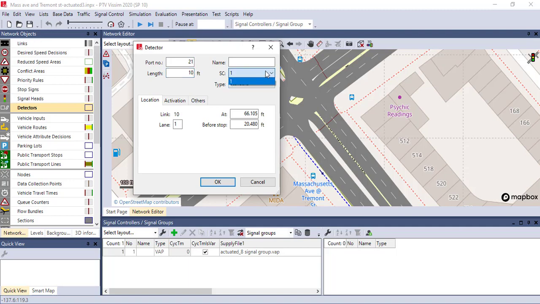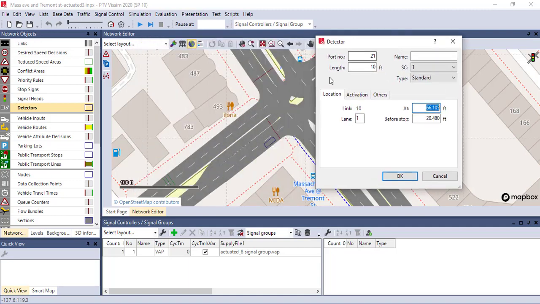If we have more than one intersection or signal control, we have to choose the signal control. And the other important thing is the location of the detector. The first number refers to the location of the start of the detector on the link. For example, here our link is from west to east, and 66.105 is the position of the start of the detector.